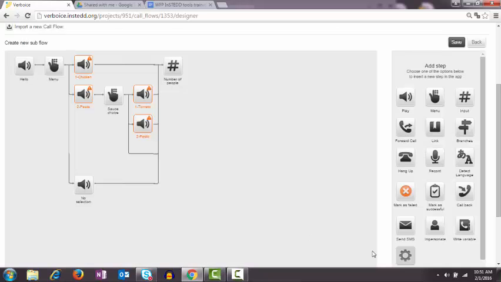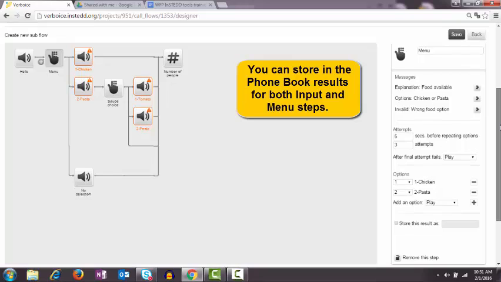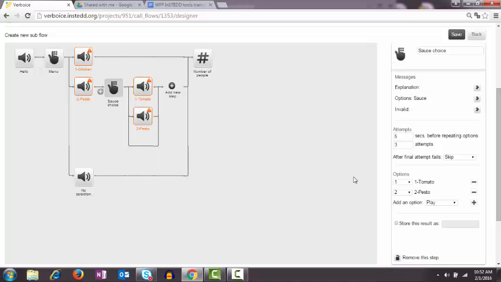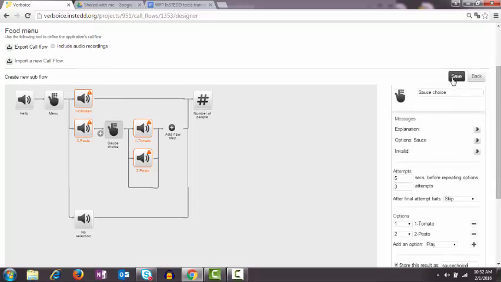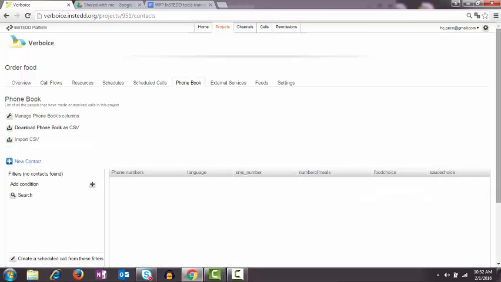We can do the same for menu. If we go to menu here, and let's say we want to offer this person next time the same meal that he ordered, you will see that you can also store the result of their choice. So let's store this result as food choice, and then we can go to the sauce choice menu and store that as sauce choice. If you click on save and go to the Phonebook, you see that you have all of the new columns. Now I have the number of meals, the food choice, and the sauce choice.